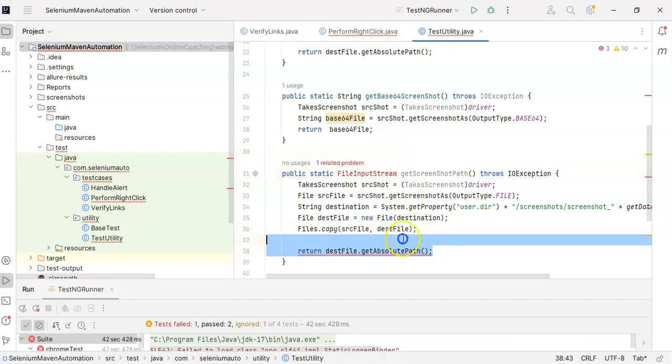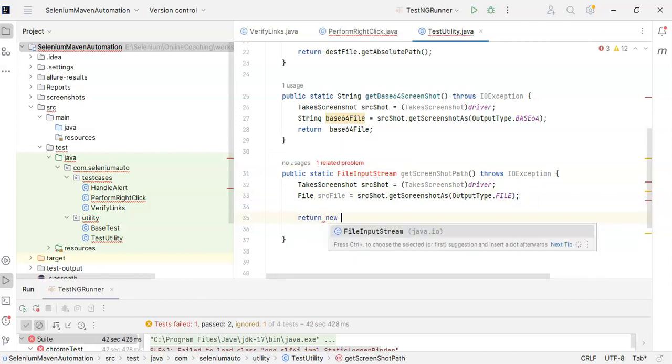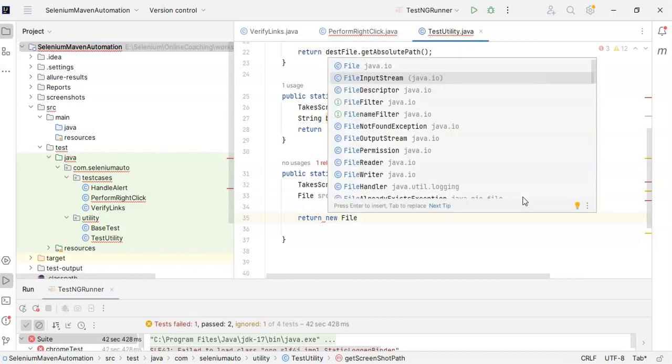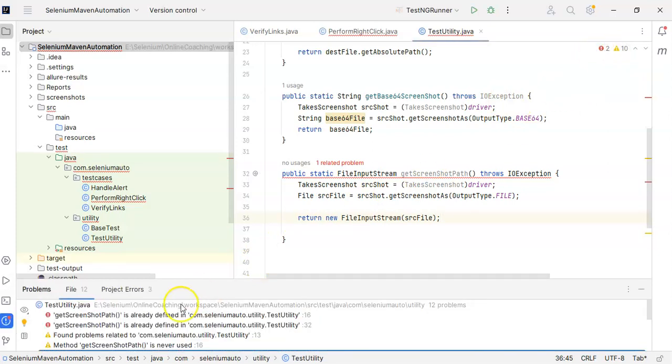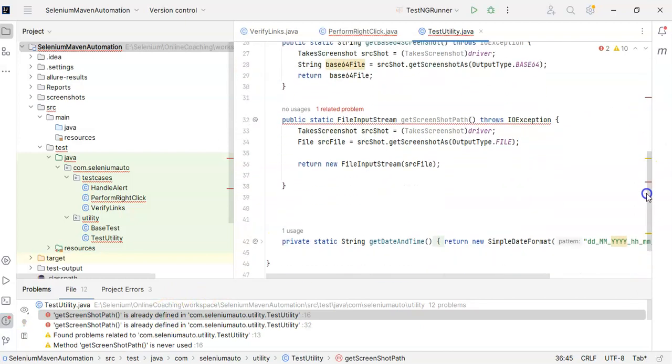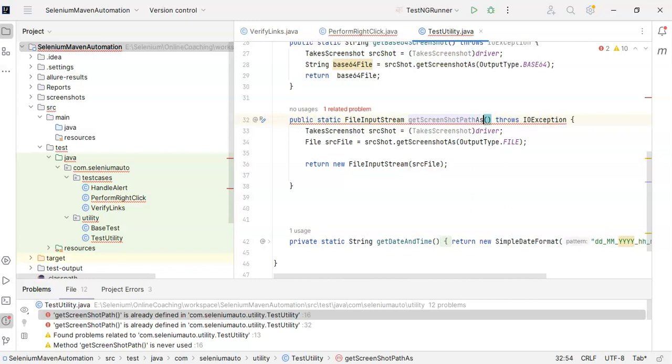These are not required actually, so I'll just delete them. Basically, here I am generating the screenshot with output type as file. So I'll return one object of file input stream, and here I will pass the reference value of the file class. Got it? Okay, so I'll just rename this method: get screenshot path as file input stream.